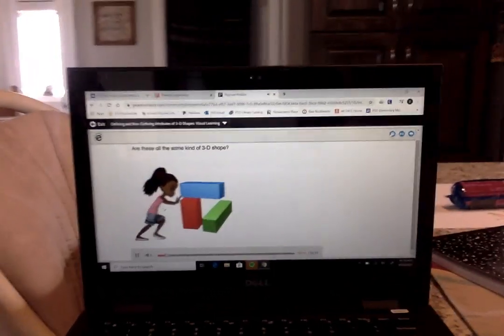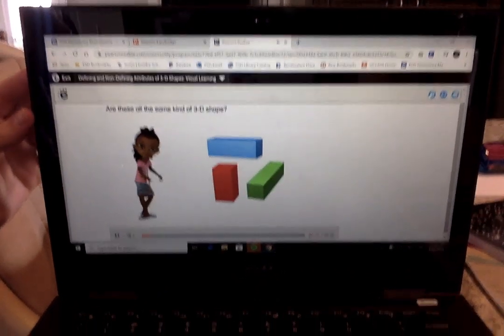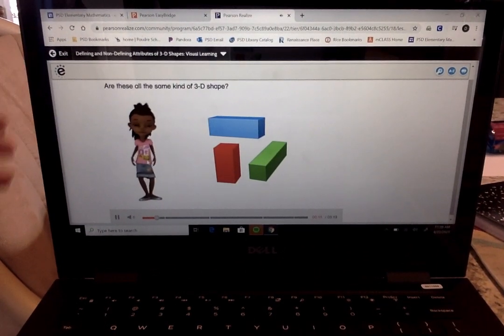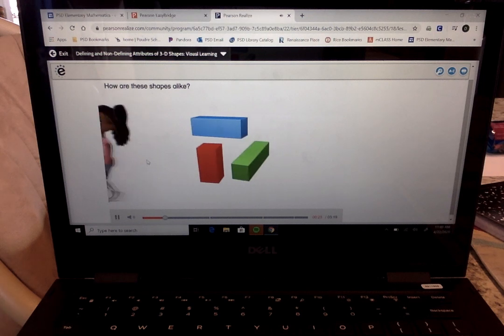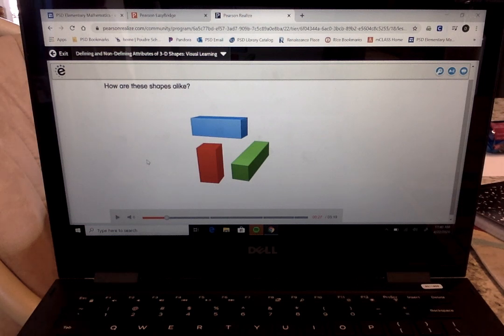Are these all the same kind of 3D shape? Let's find out. How are these shapes alike? Okay, so how are those shapes alike? What do you notice about them?